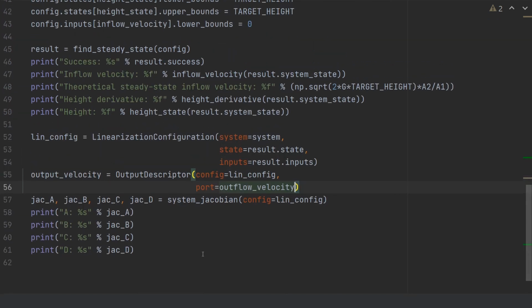So that is how you do linearization with MoDyPy. And that's also it for our MoDyPy Basics tutorial series. I hope that you learned all the major things that you need for whatever your projects are with MoDyPy.